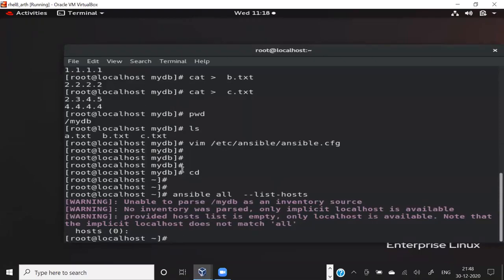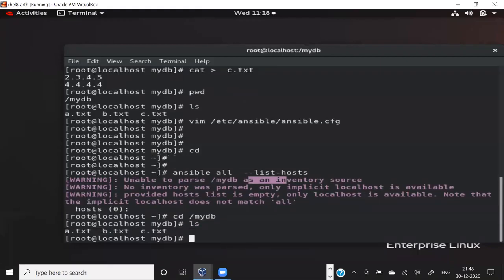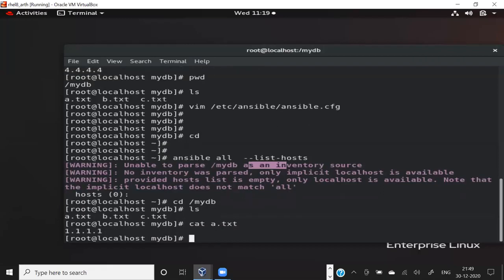Ansible says we are unable to parse this file. Why is it unable to parse this file? What is the challenge? So let me go to my DB. We have multiple files here. One minute. So a.txt has the IP, so this should parse, right? Why does it not parse? So it should parse.